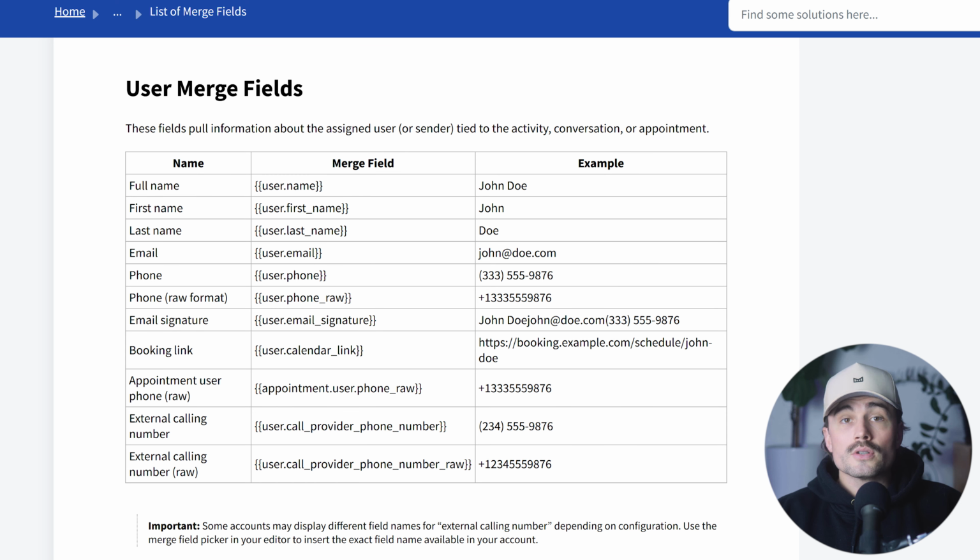And finally, there are system and payment-related fields, which show up when you're working with surveys, forms, invoices, or payment links. Now, you don't need to memorize all these. The important thing to understand is that merge fields are just pulling existing data and inserting it into your messages.